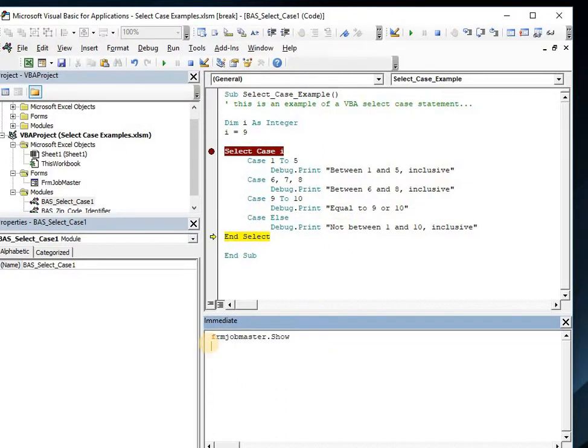In fact, I'll show you it again just so you see it again. You have to trust me on this. That's a lovely thing about VBA, that you can just drag it back up and rerun your code. And there we go. So you see it's equal to 9 or 10.